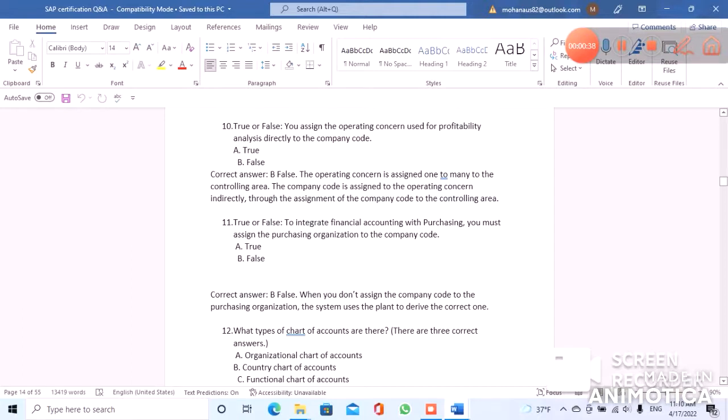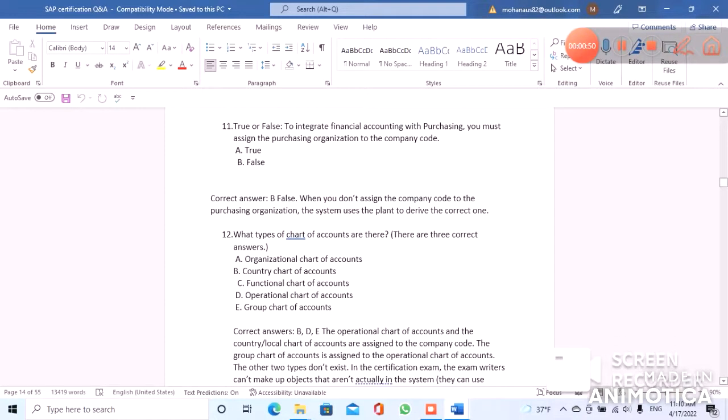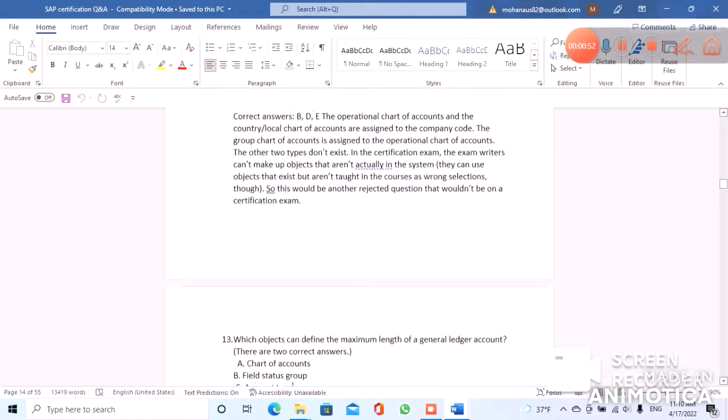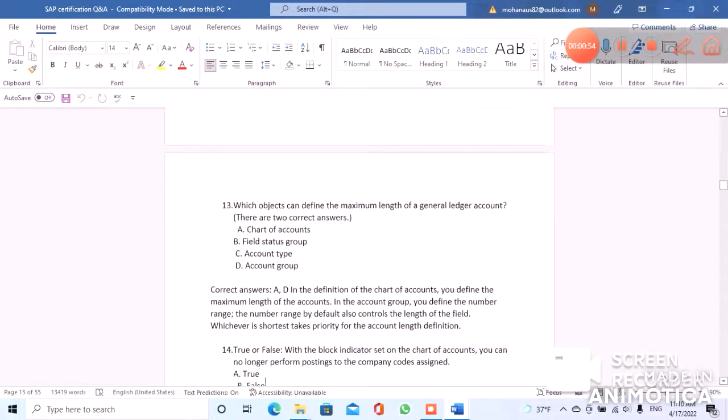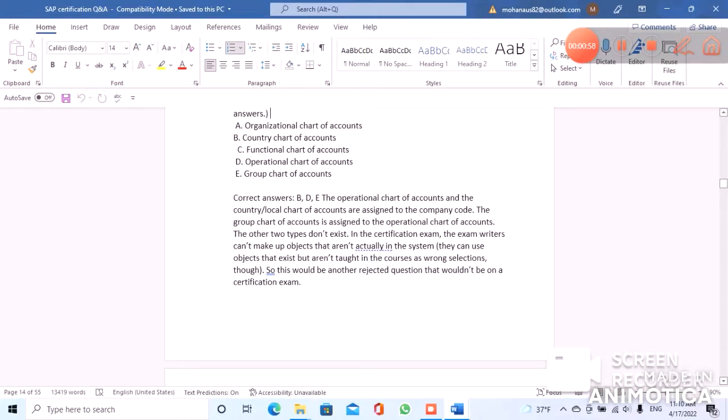What types of chart of accounts are there? We all know there is the operational chart of accounts, country chart of accounts, and group chart of accounts. If you want to go through the explanation, you can pause the video and go through this explanation of chart of accounts.